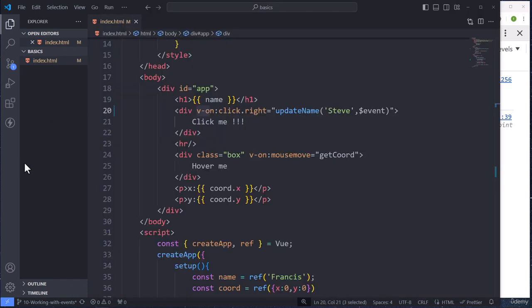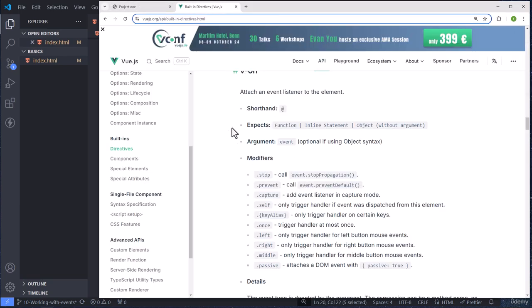So most directives do have some kind of a modifier, and they are all different. In the case of v-on, if we go to the documentation, I have it right here, v-on. Notice that we have a long list of modifiers. We can listen for the left, the right, the middle click. We can stop the propagation of the event.